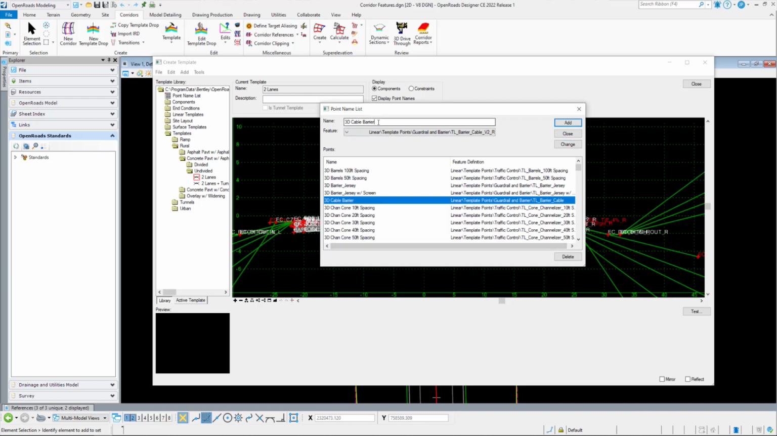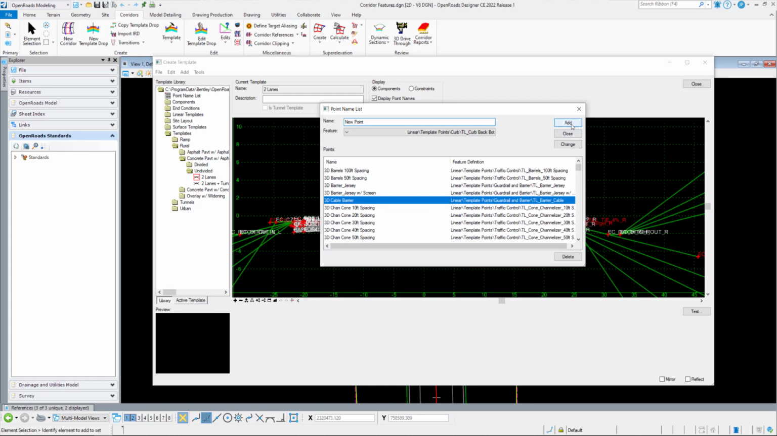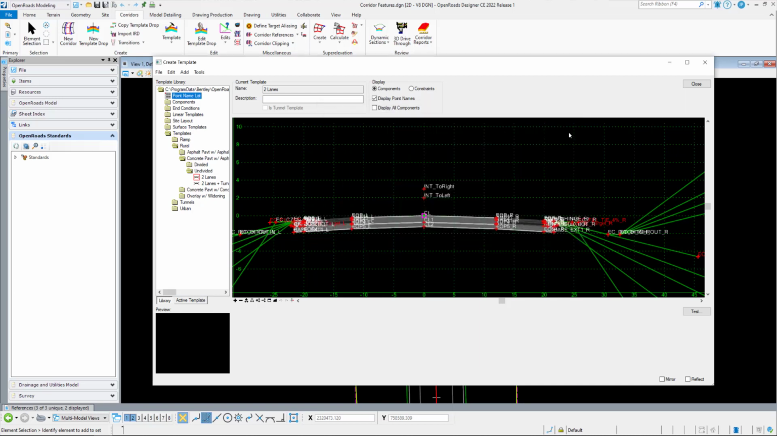Or if I wanted to create a new point name and then give it a feature definition of, we'll say we're creating a curb there, then I can add that point to the list like this. So it gives you an opportunity to build and maintain that standard point name list. And this completes the video on template point names.